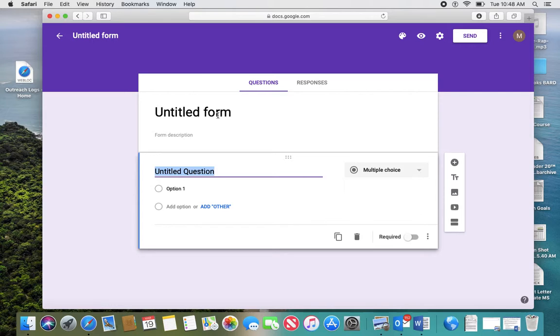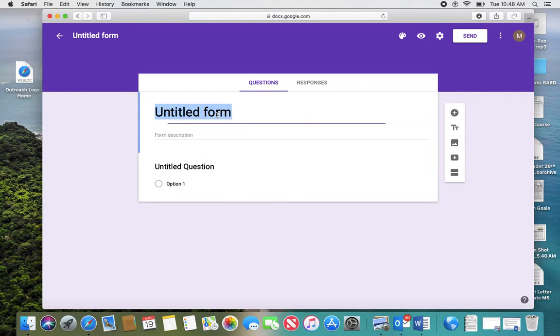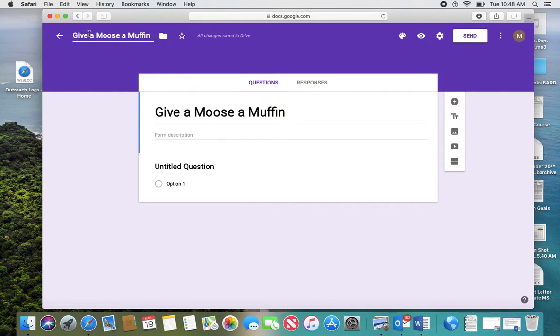Okay, so depending on what book they've read, you're going to title this whatever the book name is. So, I don't know. What should we name this one? Give a Moose a Muffin. Okay. And then down here, it'll automatically see this untitled form up here. When I hit enter, it should, but it didn't. If I click on untitled form, it'll make it the same title.